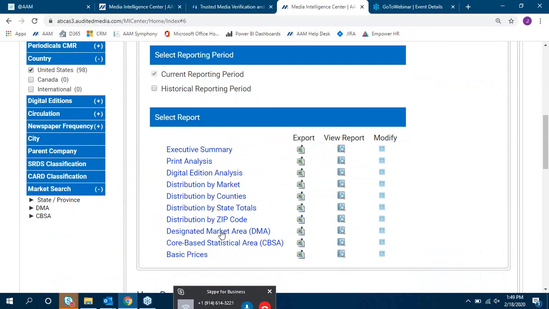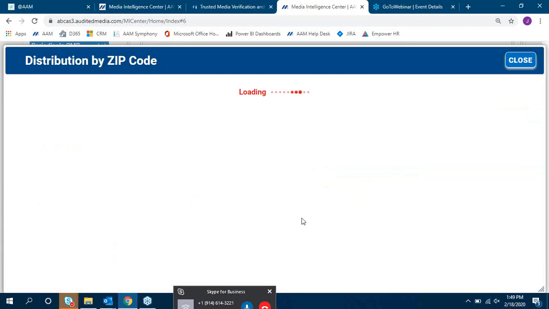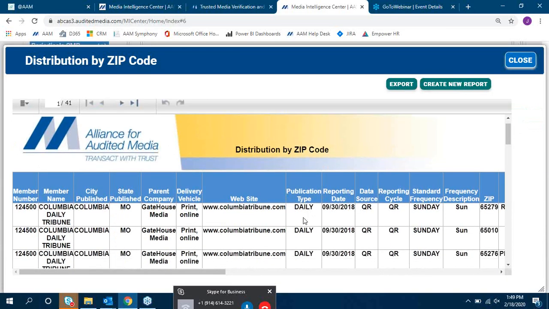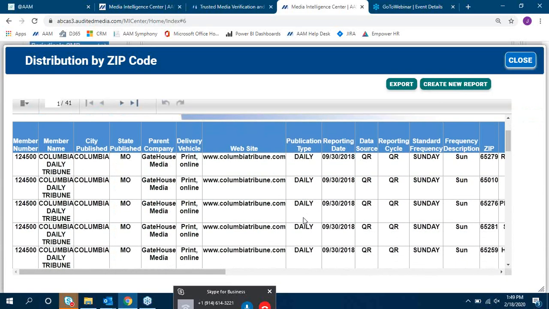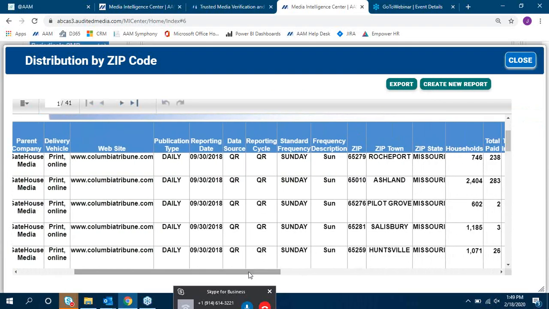Jenny, can you stay there and then go to distribution by zip code? Yes. Because this actually leads into our next question. And pull up the zip code report? Yes, ma'am. Thank you. I just selected all and distribution by zip code. And here is our distribution by zip code report. On this report, there's household information by zip code. So the question is, where does this information come from?